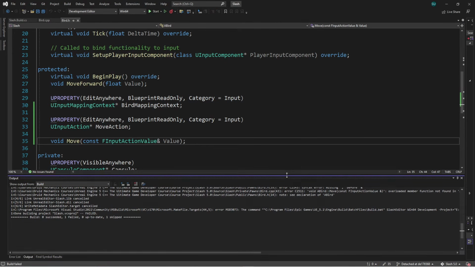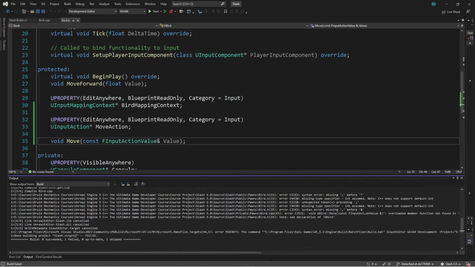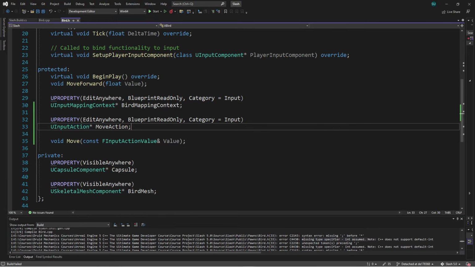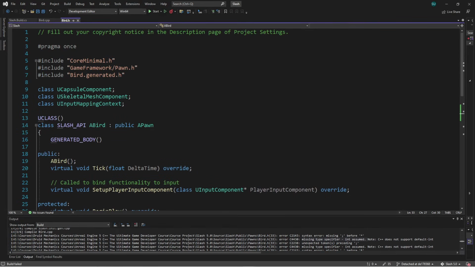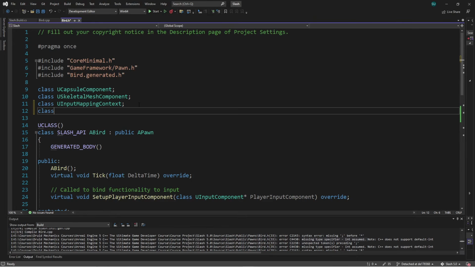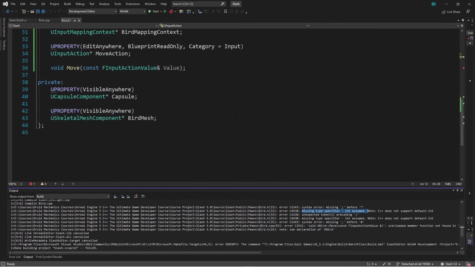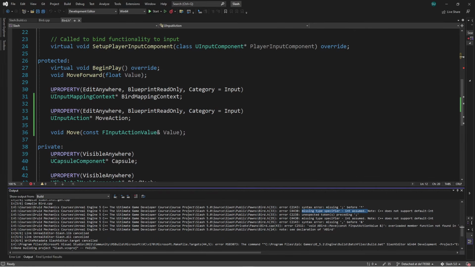Now, why is that? Well, we have a couple of issues here. For one, missing type specifier int assumed means it doesn't really know what an input action is. Well, we can easily forward declare uInput action, just like we did uInput mapping context. So we'll forward declare uInput action here. So that takes care of that type. But we also have some issues with line 35, which is now 36 because we added that forward declaration up there. And that's referring to the compiler not knowing about this type.